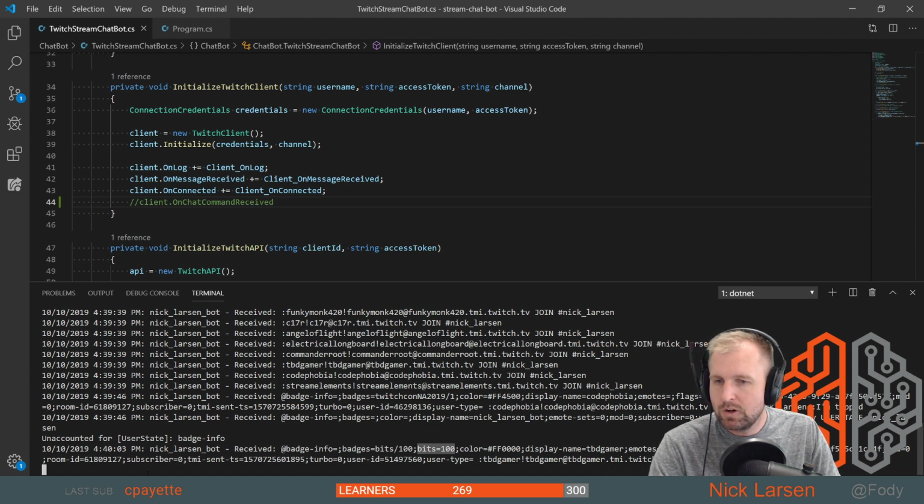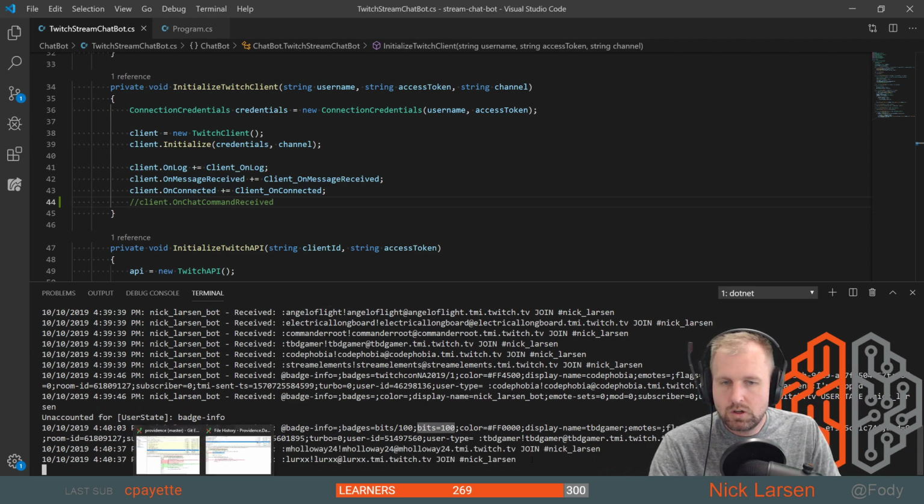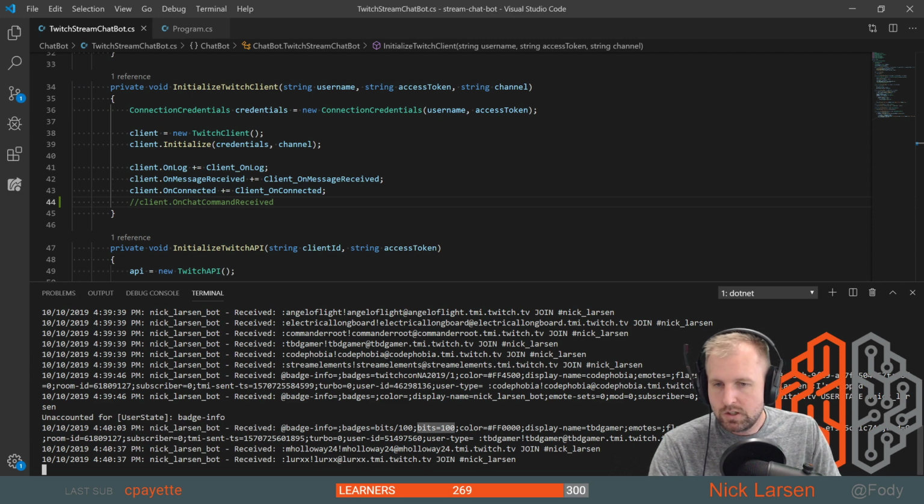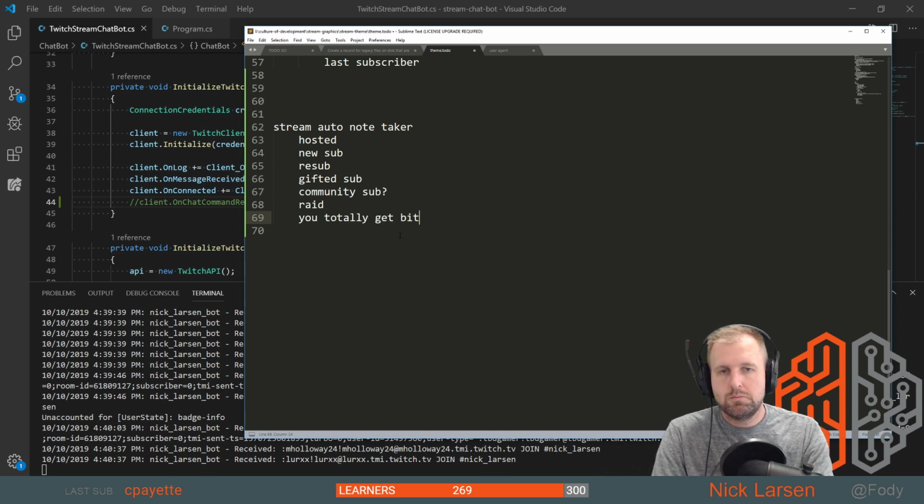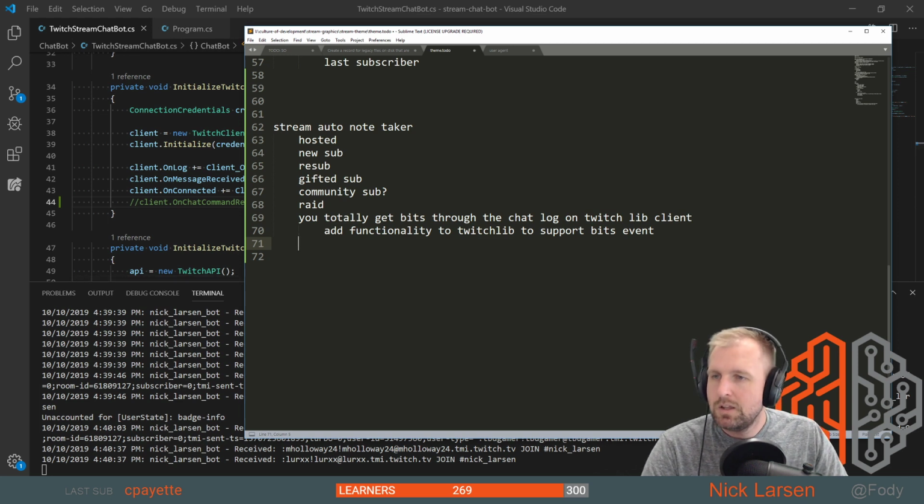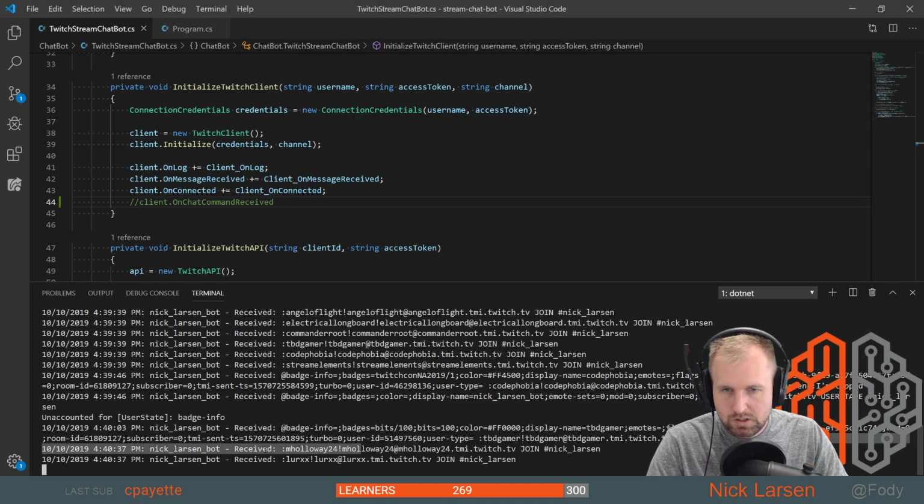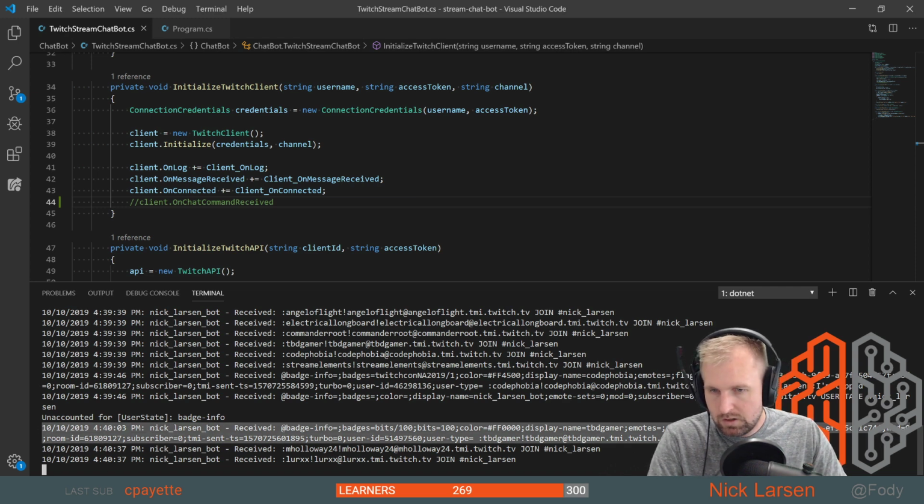This might be something where I'll go in and add a tool to TwitchLib, like a bits event. But I'm not going to worry about that right now. We're just going to put that on the list. Okay. You totally get bits through the chat log on TwitchLib client. Add functionality to TwitchLib to support bits event. TBD Gamer, thank you so much for helping me out with that. I'm just going to copy all of this right here. Drop it in here.